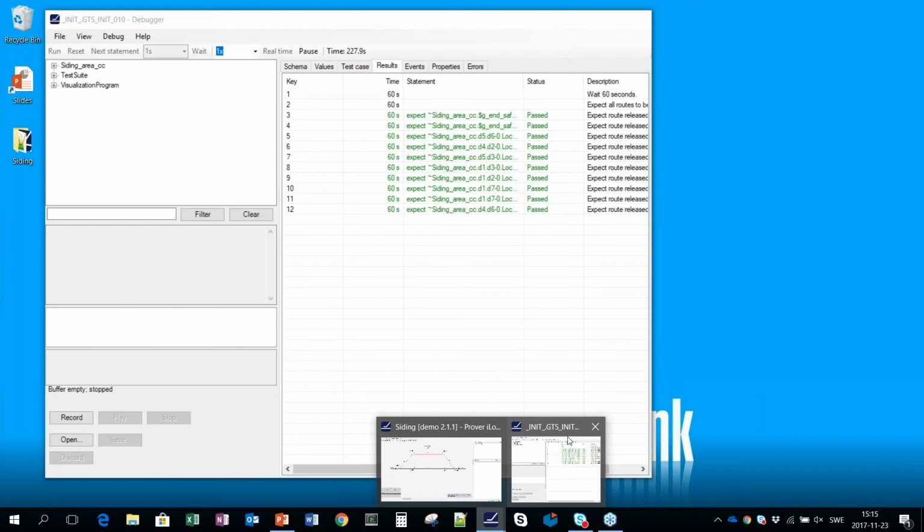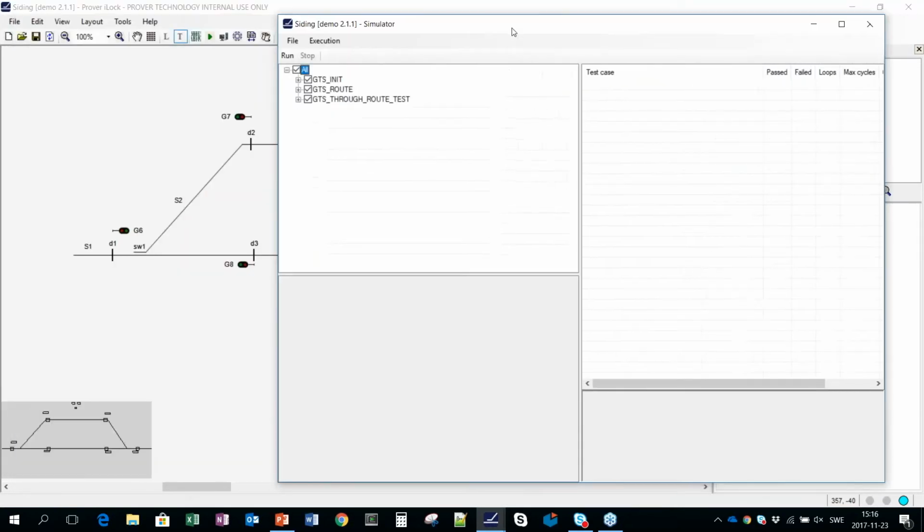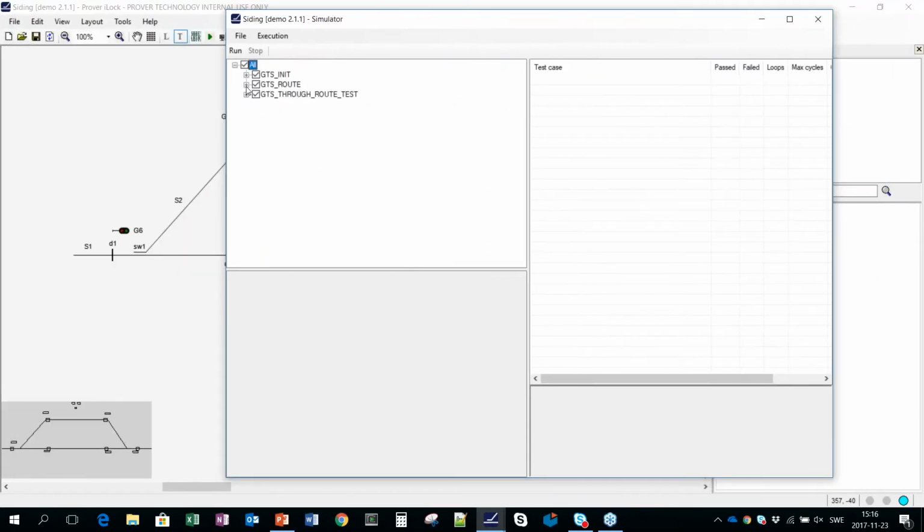So an alternative is to close this interactive simulator and use a simulator that runs predefined test cases. So I can open the simulator module, and I have a lot of test cases here. They are organized in trees, but we have test cases for routes, and there are 3 different ones here.